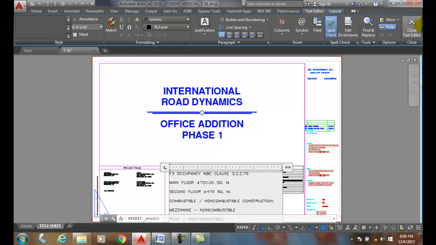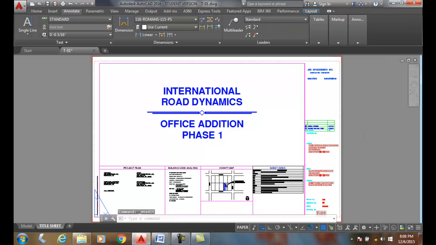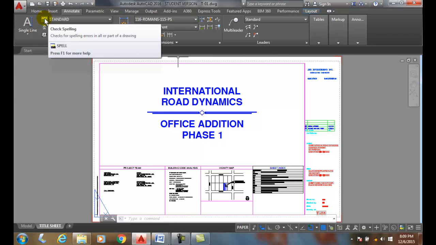But I always recommend checking your spelling before ever handing out your drawings. So use the spell command located up here to check the entire drawing.